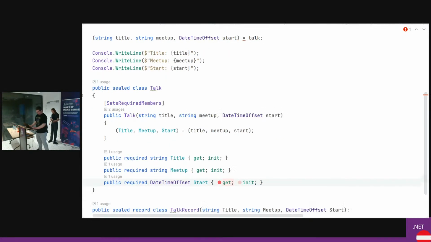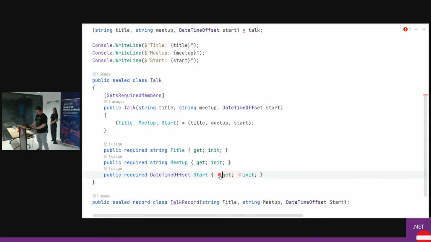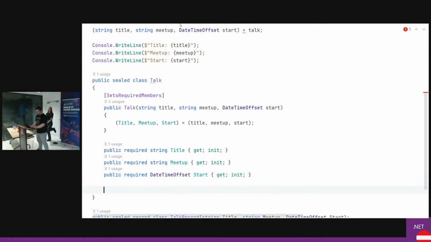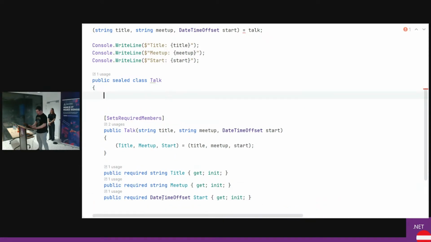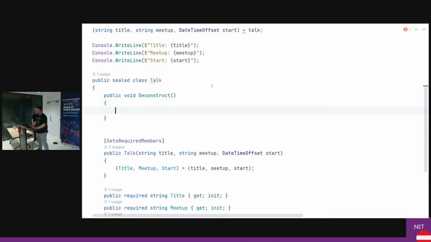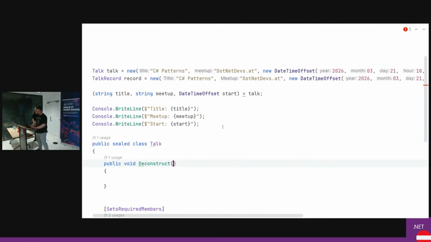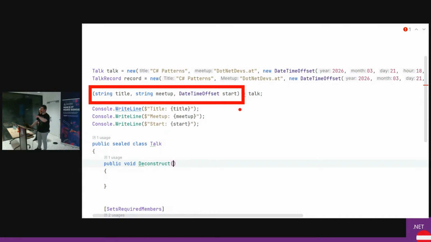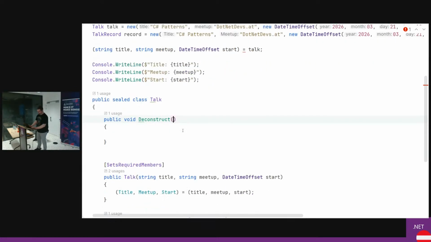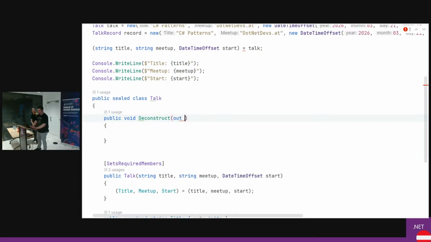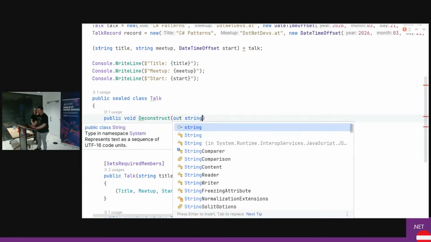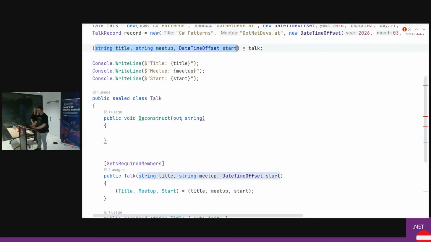Okay, so just as Eva has decompiled, we need to provide a method called exactly Deconstruct. The method is void Deconstruct, and now we add an amount of out parameters that we need in order to fill in these local variables declared in a tuple. So we have 3 out variables here, so we need those 3 outs: string title, string meetup, and also the DateTimeOffset for the start.